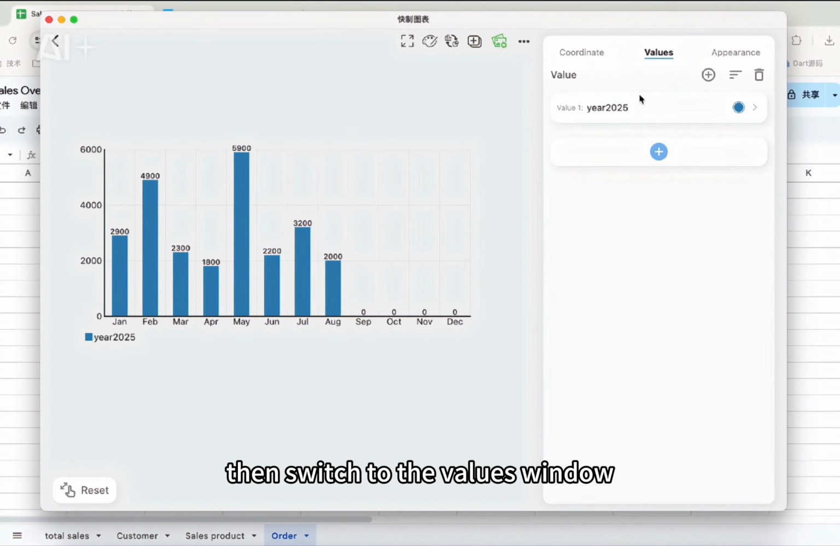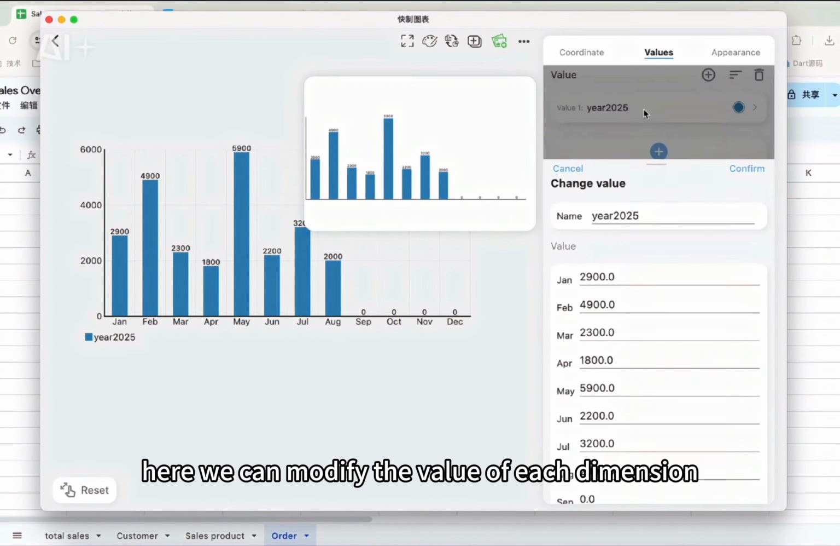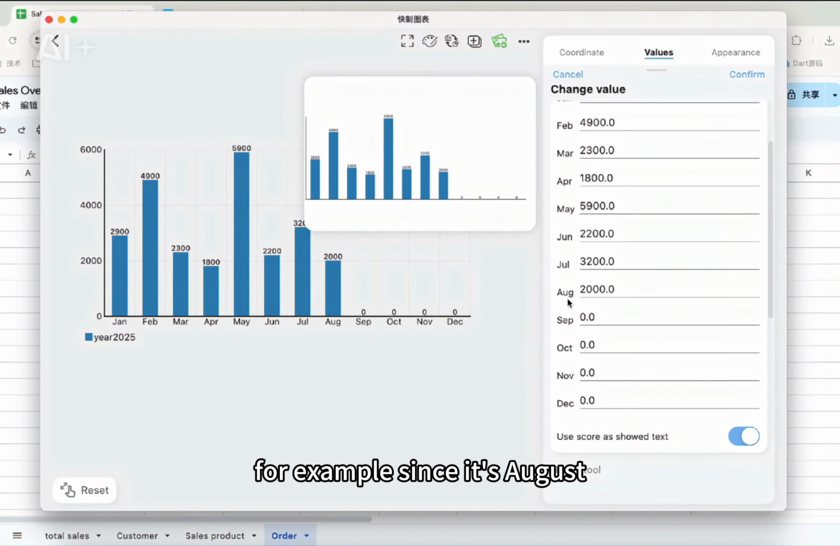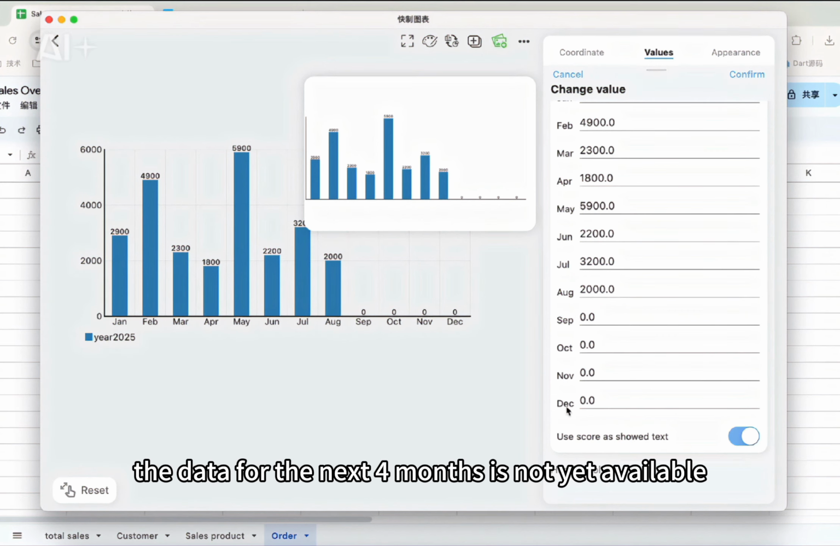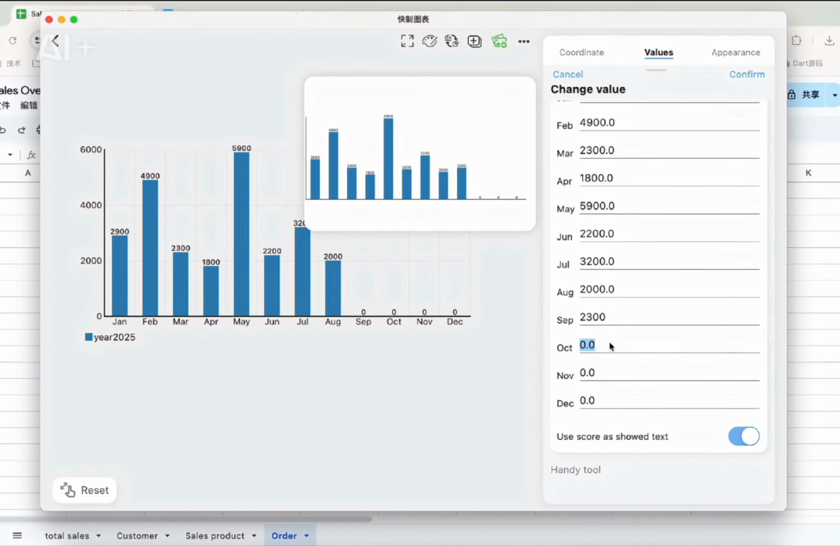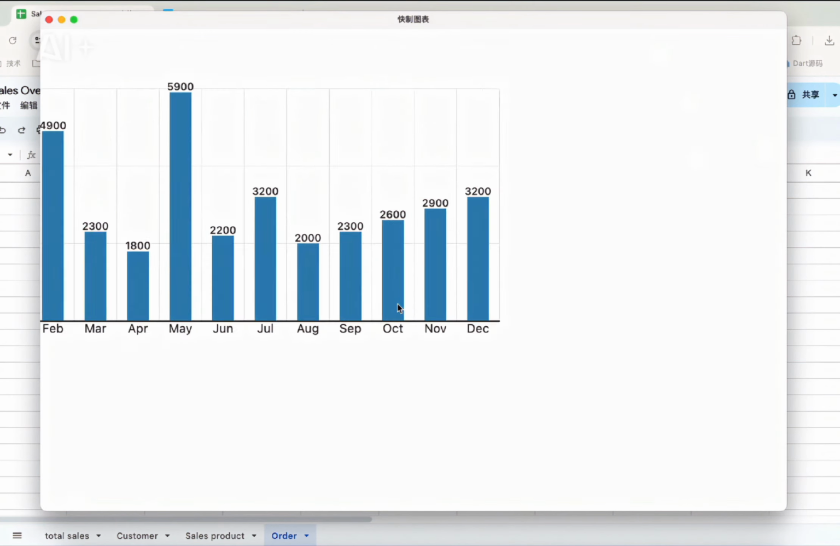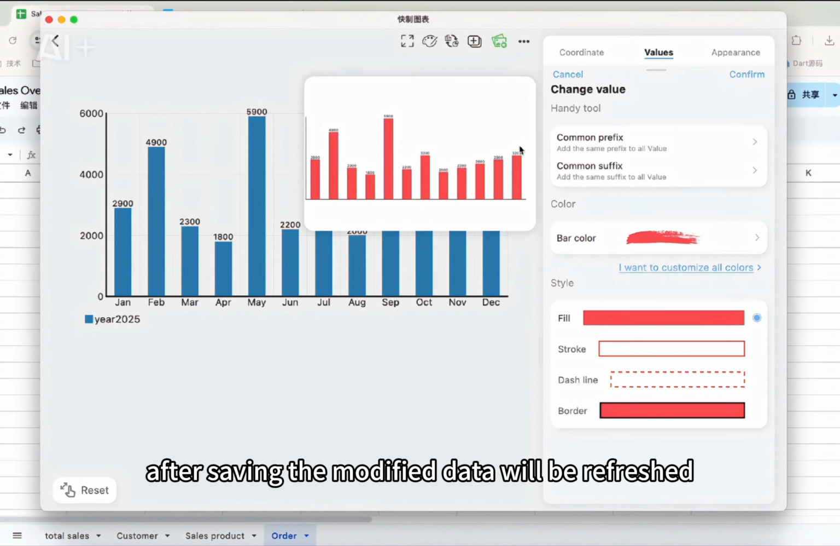Then switch to the values window. Here we can modify the value of each dimension. For example, since it's August, the data for the next 4 months is not yet available. So we can fill in the data we predicted first. Click Save. After saving, the modified data will be refreshed.